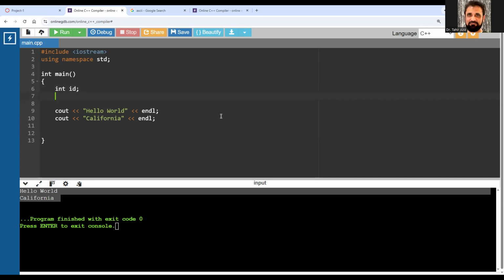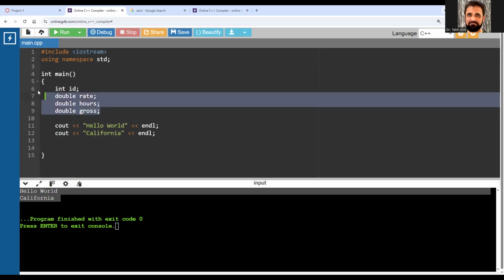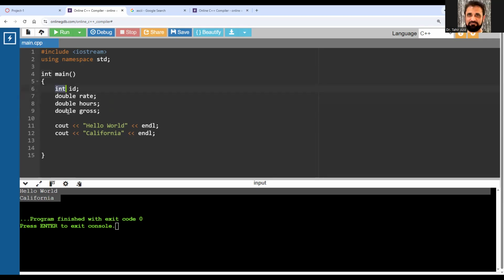Then I also want to create variables for rate, hours, and gross amount. In C++, we use something called double. Double is a real value. A real value is something which has decimal places. Potentially, it can hold a whole number or a decimal value. Let's call it rate. Then I'm going to have double hours. Then one more, double gross amount. So I declared altogether 4 variables. One variable is of integer type. 3 of them are of double type.